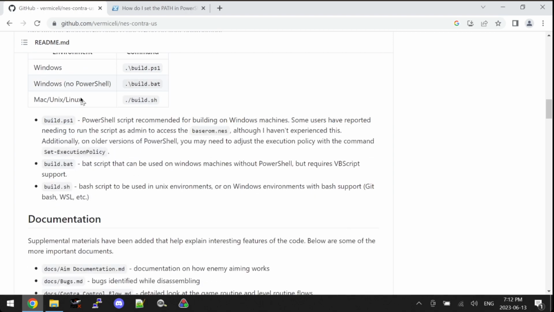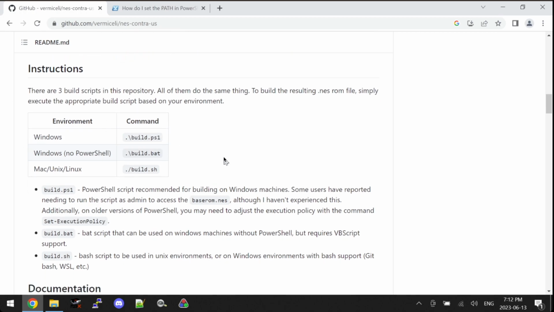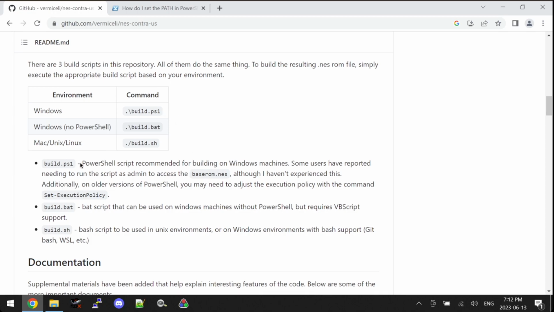Here you go, full instructions on how to build. So this is what we're actually going to do. There are 3 build scripts. I'm going to do this one in PowerShell for Windows. I'm not a Windows guy, but I figure it'll probably get the most use, so we'll do Windows PowerShell today. So the build.ps1 script is the one we'll be using to build.